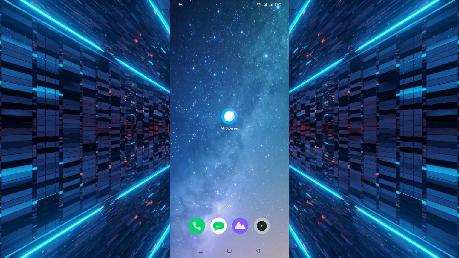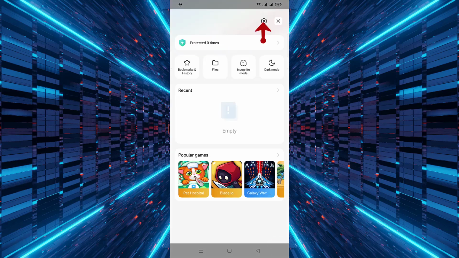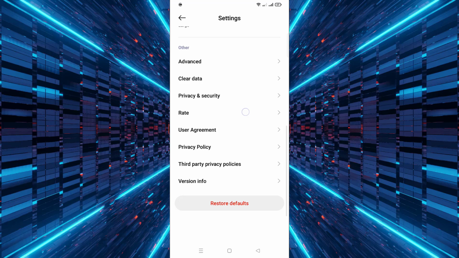First, unlock your phone and open the MI browser. Next, look toward the bottom right side and tap on the profile icon. Then, observe the top right corner where you will find the settings icon. Tap it to open the full list of options.